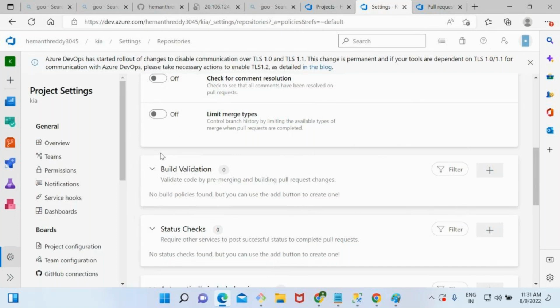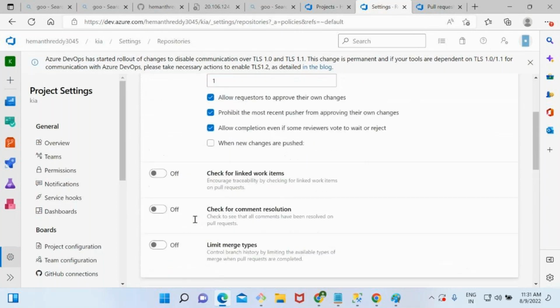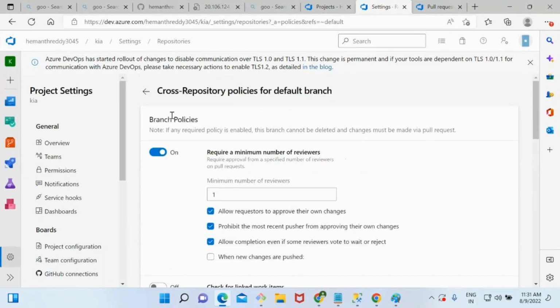Why are branching policies used? To protect the branches. Name some of the branching policies that you have used. Adding the required number of reviewers, limiting the merge types, and then case enforcement on the repository policies, and see this build validation, check for linked work items. All these are called branching policies.